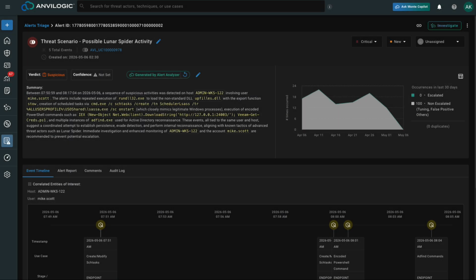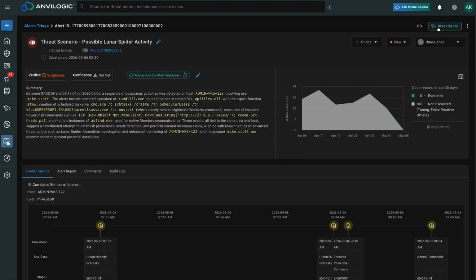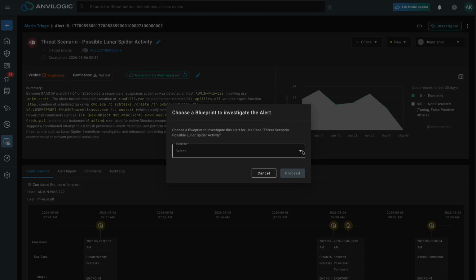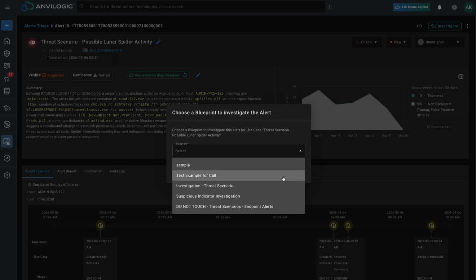Now let's run it. This is the alert we're investigating. Threat scenario, possible Lunar Spider activity, suspicious verdict, repeated Rundll32 execution loading an unusual DLL, scheduled task creation, encoded PowerShell, Active Directory reconnaissance, textbook intrusion chain. One click, investigate. Pick the blueprint we just walked through.